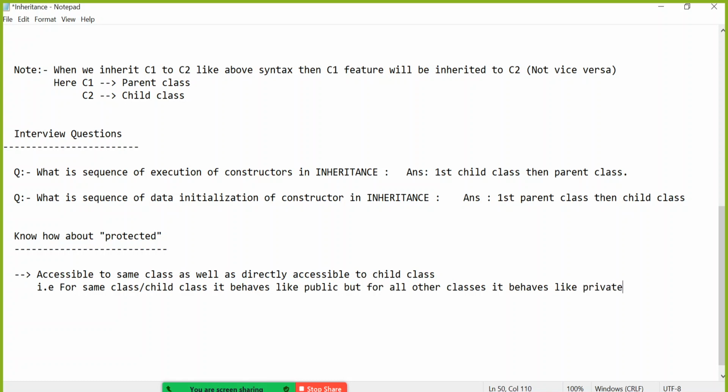Just read both the sentences and try to understand. Accessible in the same class: not to mention whether you go for private, public, protected, or internal, access in the same class is always there. This point is important here. As well as directly accessible to the child class. That means as of now another class was always accessing through an object, isn't it? But your child class can access it directly. No need of an object. No need of an object.